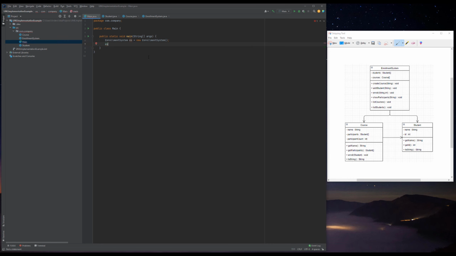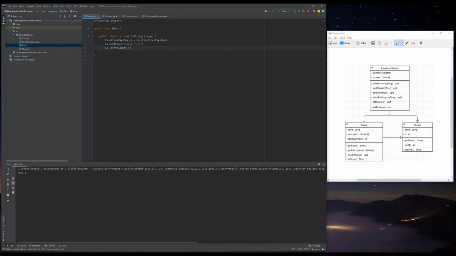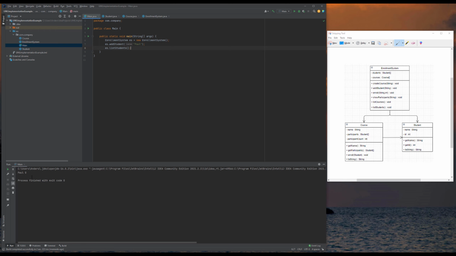So we're going to go ahead and say that we want to add a student. Now we're going to call this student Paul. And once we have added a student, of course, we would like to list the students just to validate that the student has been added to the system. So we're going to go ahead and say that we want to have the students listed. And just as an initial test, we're going to run this program, and hopefully we'll see that Paul is being written out in string format. This is the toString method on the student class that ensures that we get this representation of our student object.